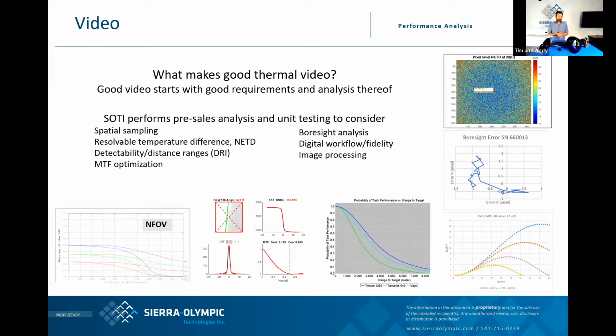So good video starts with good requirements and some analysis and some tuning and some measurement. And these are all things that we do at Sierra-Olympic when we design and build camera systems. So often there's a pre-sales phase when we work with customers or when we are designing a system that is meant for a certain project or a certain customer.